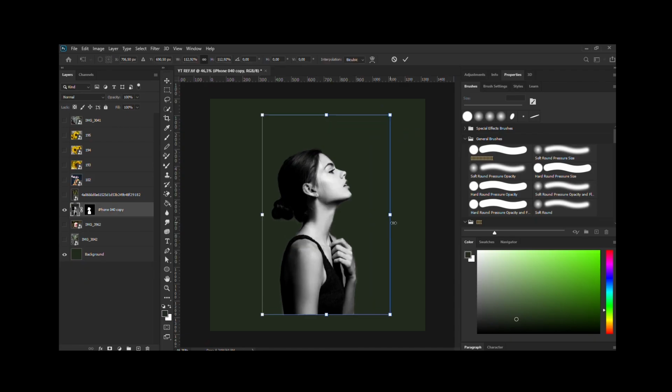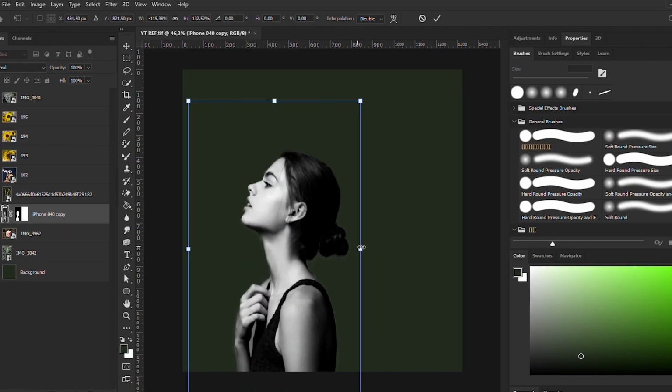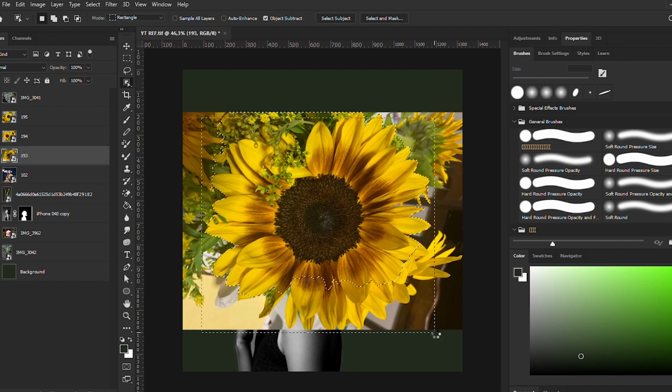Over here I'm just finding a position for my main subject, keeping some sort of a composition in my mind. I now continue with my next image using the same process.